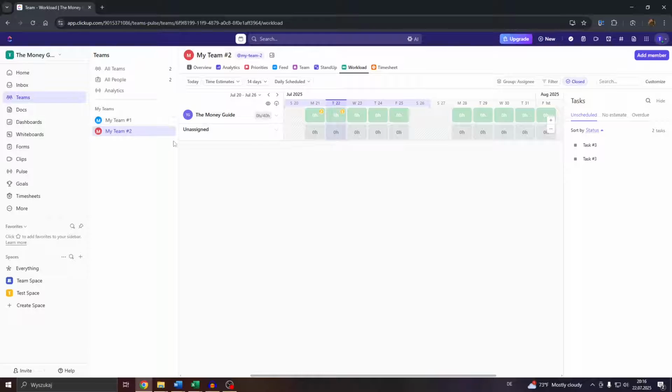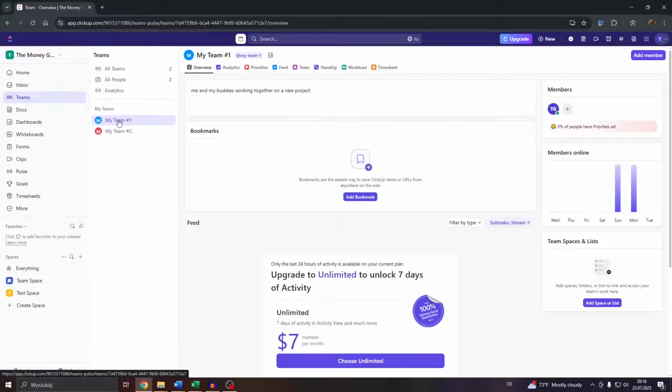However, guys, I've already created two, and since I don't have a premium account on ClickUp, I'm not allowed to create more teams. But as you can see, I created already two of them. So let me access, for example, team number 2 here, for instance.